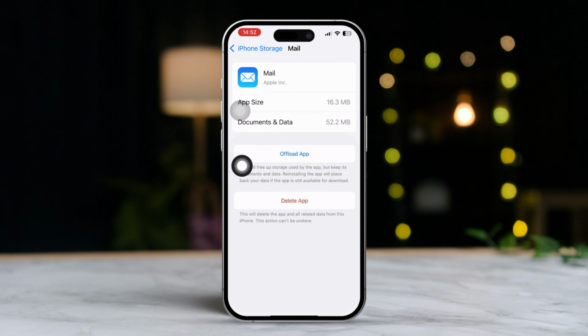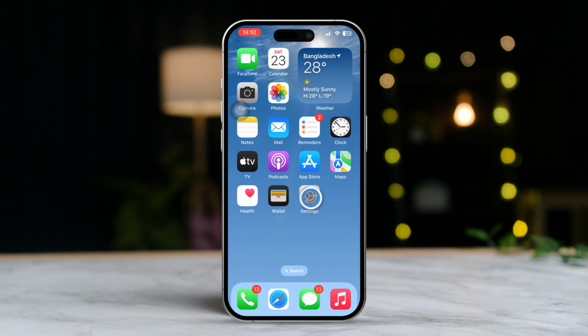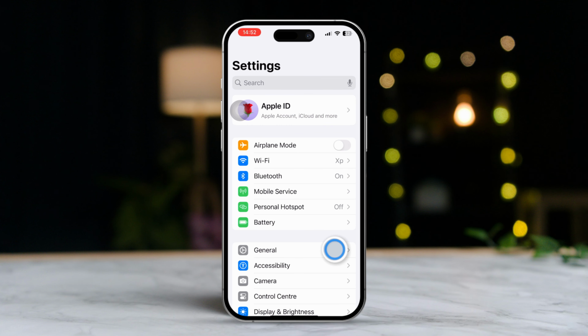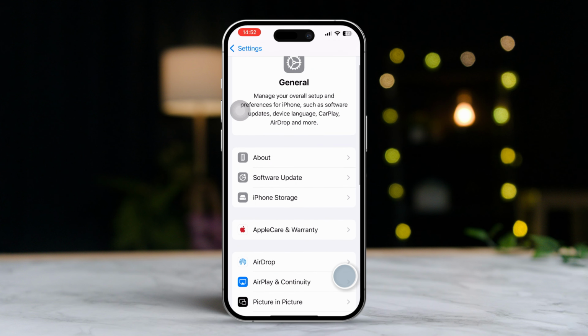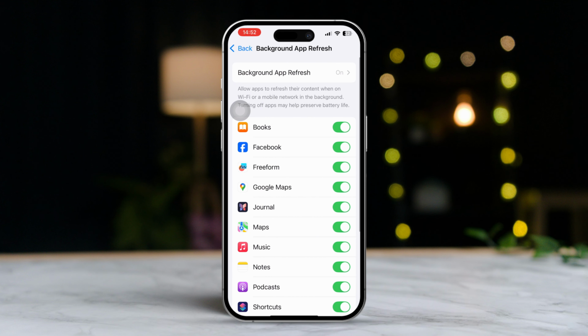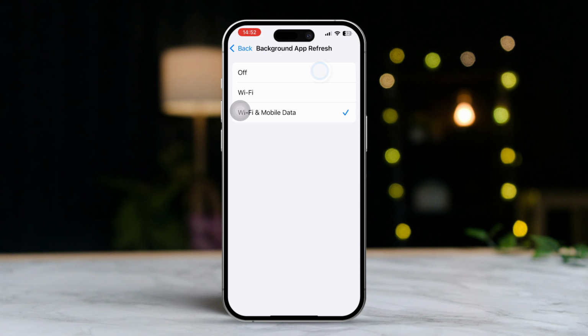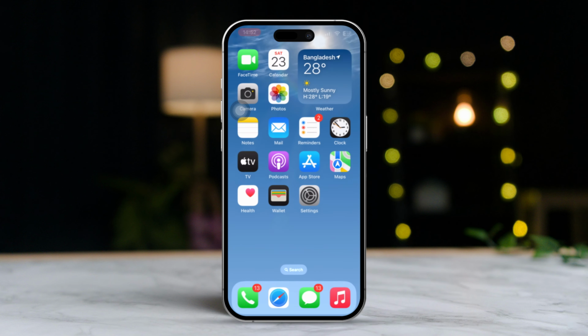Solution 5. Turn on Background App Refresh. Open Settings. Scroll down to find General. Tap Background App Refresh. Ensure Background App Refresh is enabled for both Wi-Fi and cellular data.